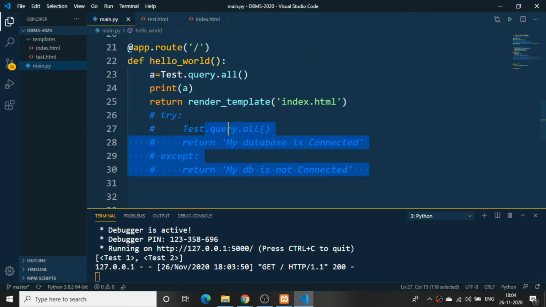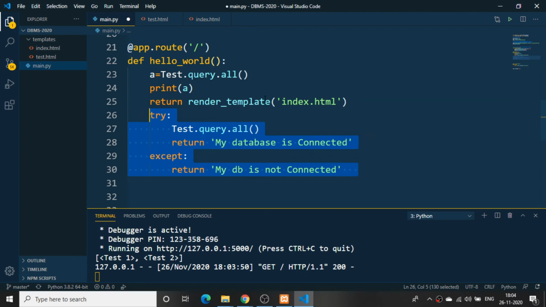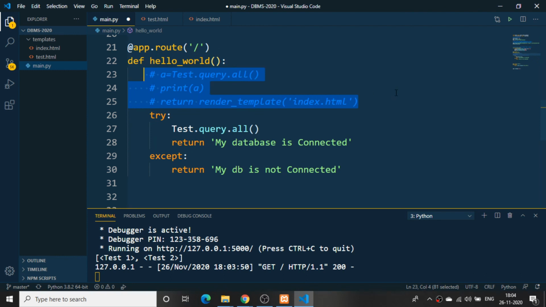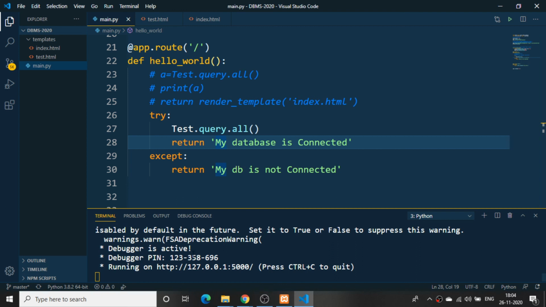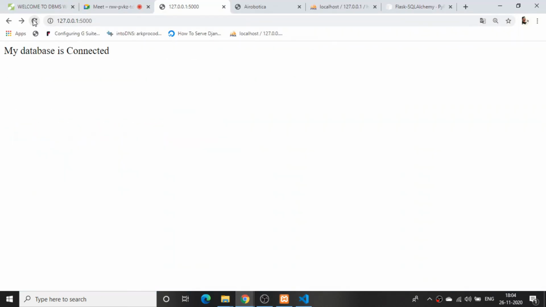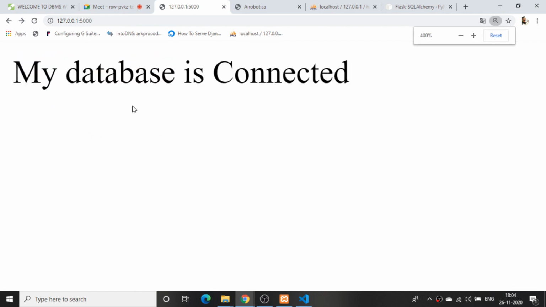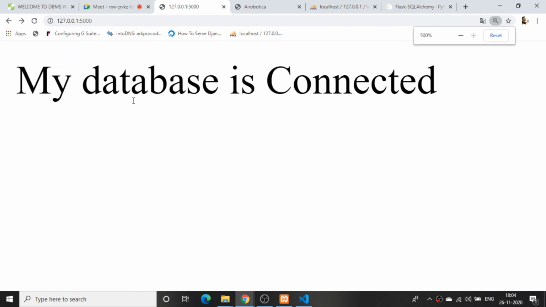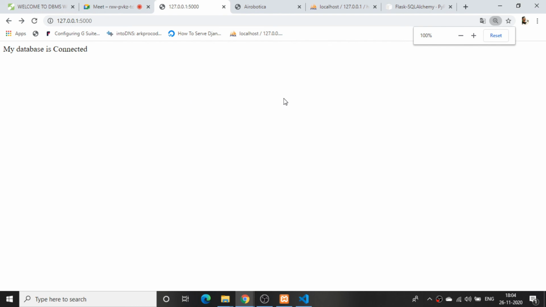Now let me run this particular function, whether it is working or not. Let me try an except condition. I'll comment out this part of the function. When this particular condition runs, it will return this one, or else it will return not connected. Just save it again. The server is restarted. Come back here and refresh, and you can see my database is connected. Thank God we have connected our database on the second day itself. Now you can see everything is working.